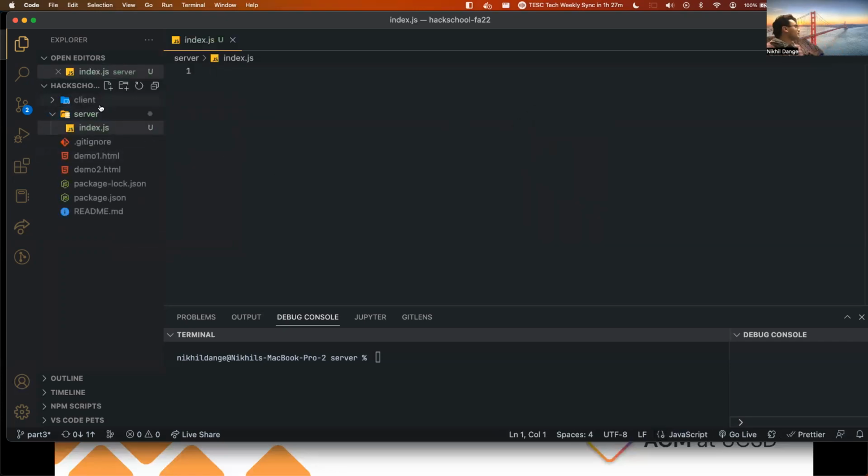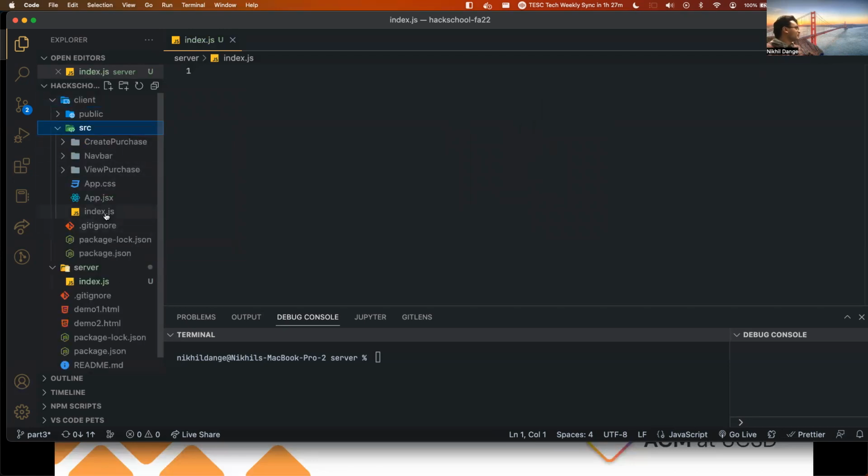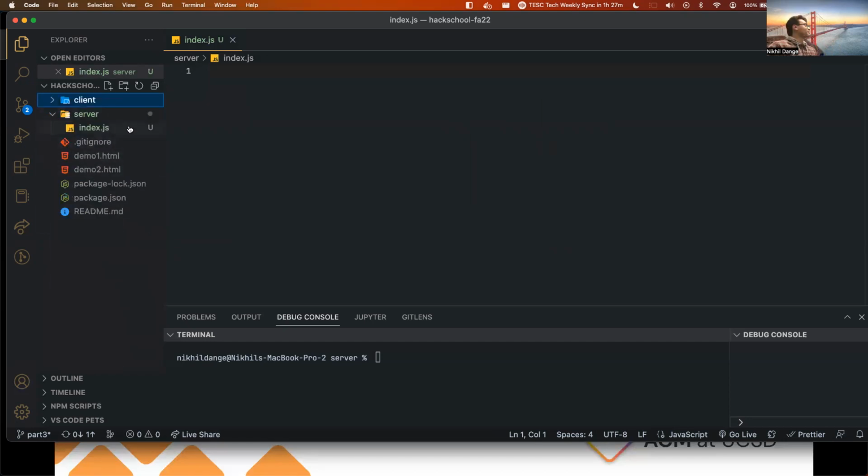If you remember back in React, in our source we had index.js as the launching point of our application. It's the same thing with the back end: this index.js is going to be the launching point into our entire application. Once we create that file, make sure that you're at the root level, then do cd server to jump into our server.